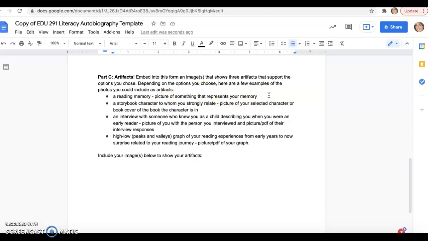So if it was a picture of you and you loved reading with your mom as a child, you could just find a stock image of a mom and a child reading. Doesn't have to be specifically that memory. Storybook character is really easy. Find a picture of that character and include that here, or book. An interview with someone. This would be a picture of you with the person you interviewed, or a picture or PDF of their interview response.